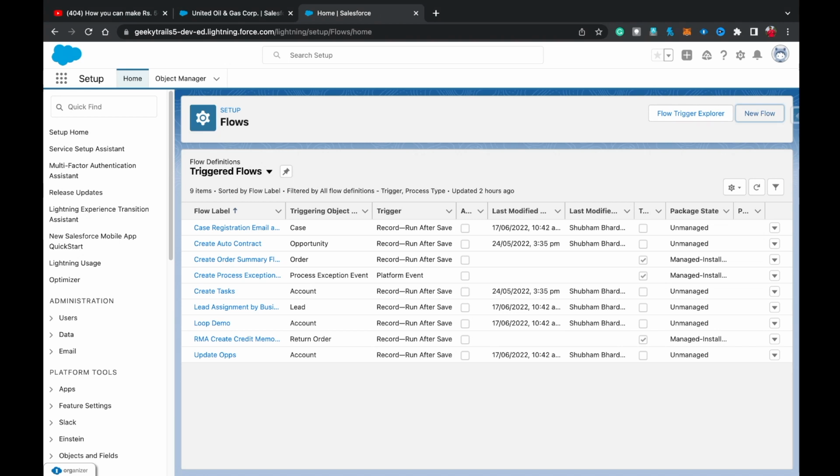And in this video we are going to create multiple records with the help of Salesforce Flow, and we are going to use loops in this scenario, right? So let me just share you the scenario.